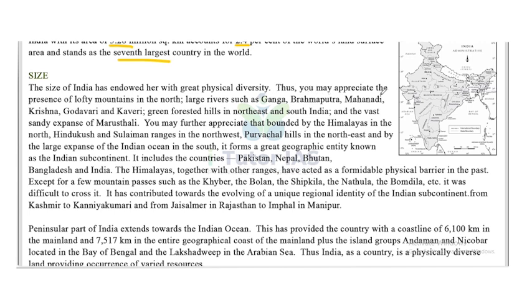You may appreciate the presence of lofty mountains in the north, then large rivers such as Ganga, Brahmaputra, Mahanadi, Krishna, Godavari and Kaveri, also green forest hills in northeast and south India, and the vast sandy expanse of Marustali. Now, you may further appreciate that it is bounded by the Himalayas in the north, Hindu Kush and Suleiman ranges in the northwest, Purvachal Hills in the northeast, and by a large expanse of the Indian Ocean in the south.